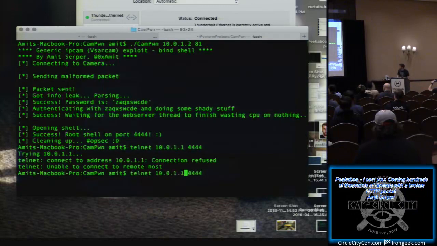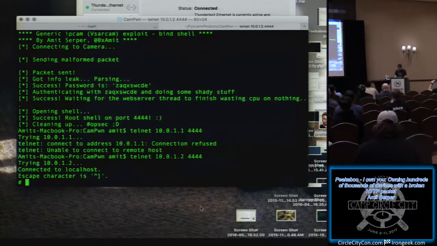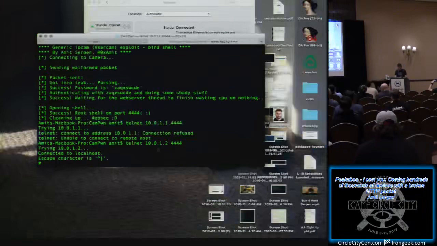And I wrote in the wrong IP. And yay, we have a root shell. Now, thank you, yay. Thank you.